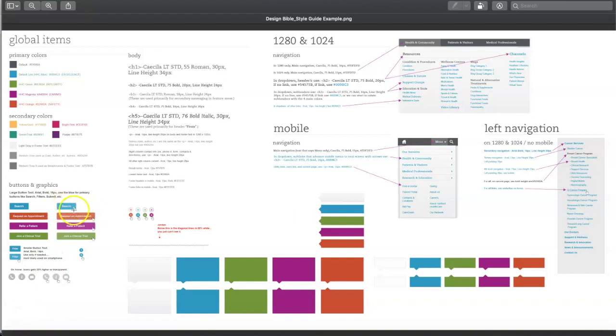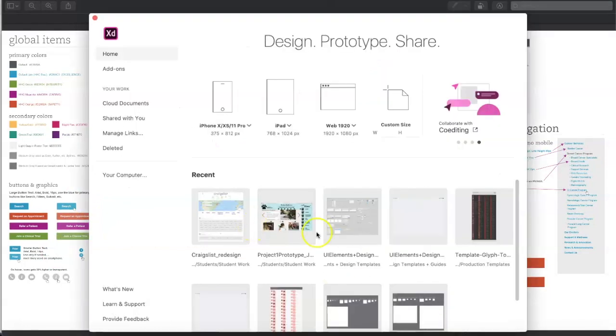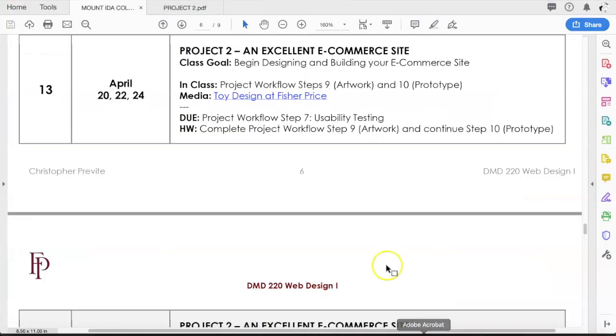Like these buttons here are made up of text and shapes, so make sure you group them together, because then when you paste them into XD, they will also be grouped together. Okay, so that's the setup part.